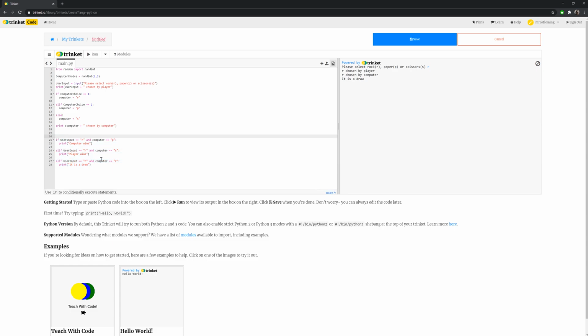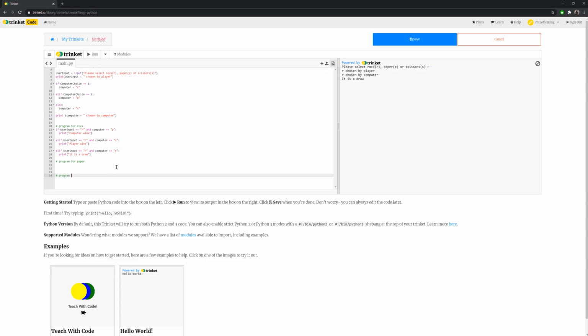So what you need to do is you need to work your way through and create the same thing but for paper and scissors. I would also suggest that you use the hash symbol, and this symbol can be found just above shift on your keyboard, and this allows you to write comments. So you could say program for rock. You could then underneath have the hash symbol, program for paper, and then program for scissors, and then you can put your coding in there.